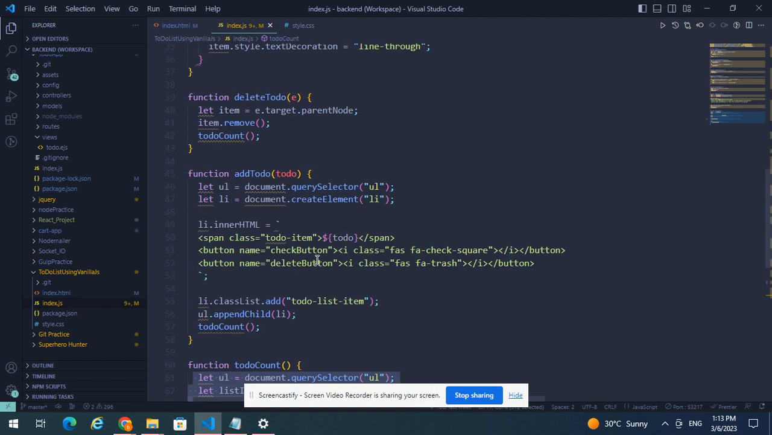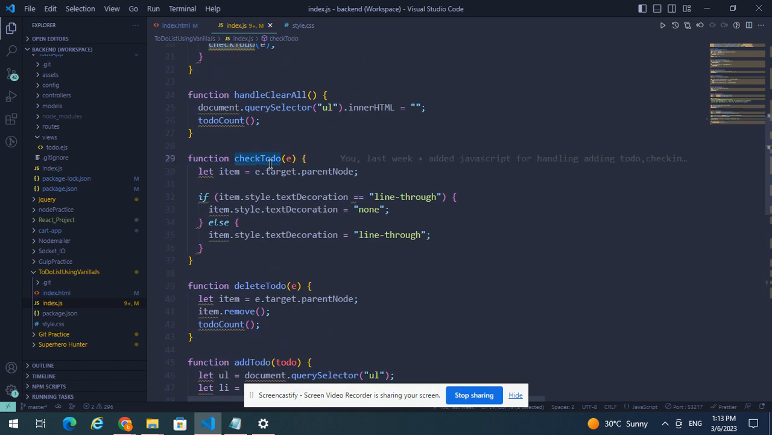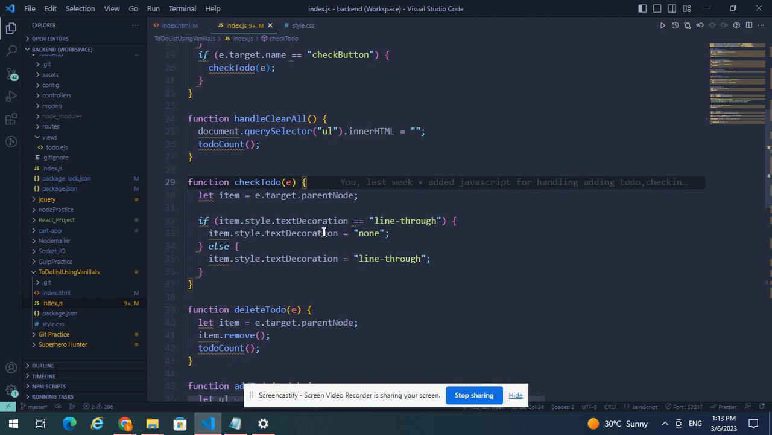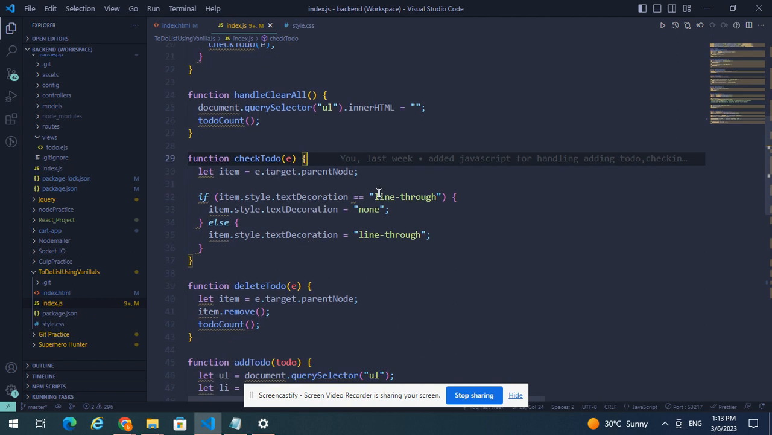Apart from that, I have this check to do button. If I click on this check button, it will check whether the item has been checked or not. It will check the text decoration to see if it is line through. If it is not line through, it means it is not yet checked, so in the else condition it will be set to line through. The to do will be struck off.